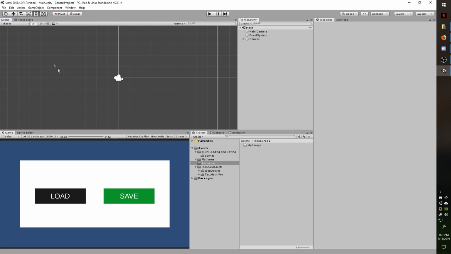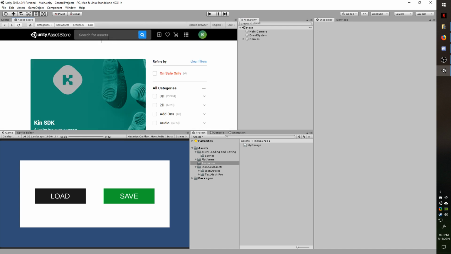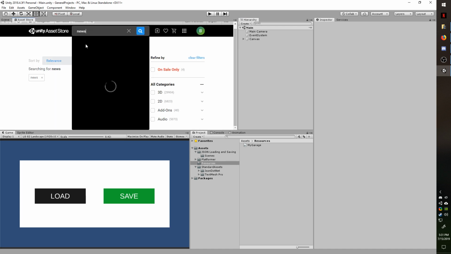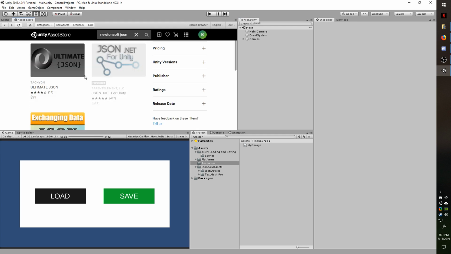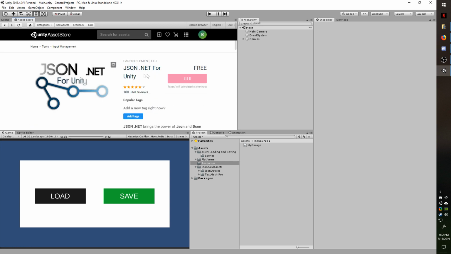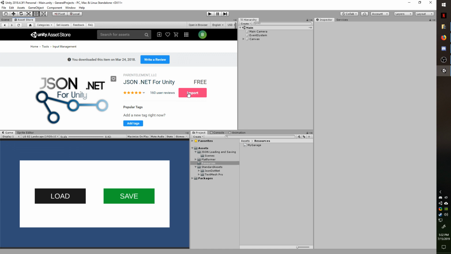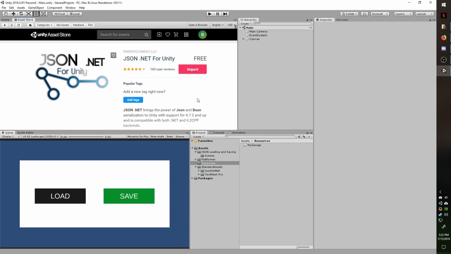To begin, we're first going to get the Newtonsoft asset. So it's Newtonsoft as one word and then JSON. And you're going to see it's a free asset. I already have it imported, so I'm not going to click this, but go ahead and do that on your side. This is a free asset as well, a utility outside Unity, so I would not ever expect this to go paid. It's been free for as long as I can remember.